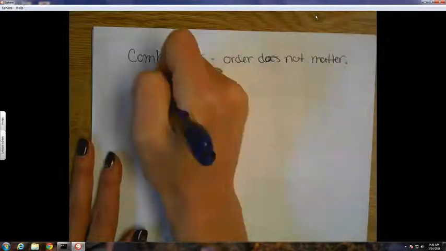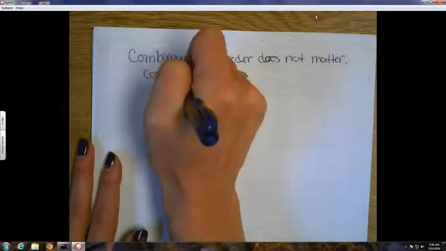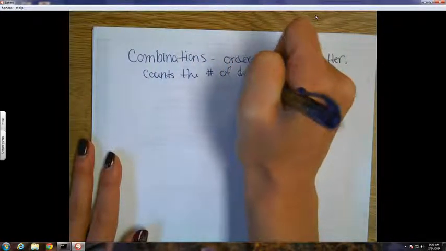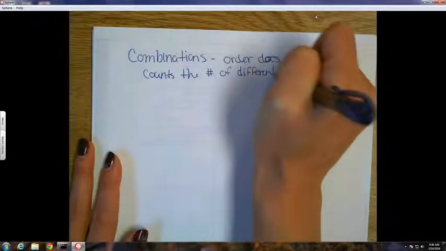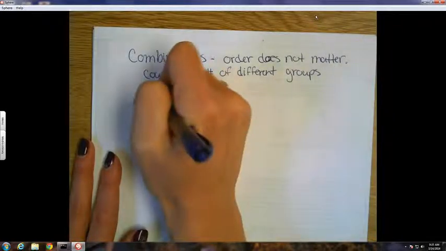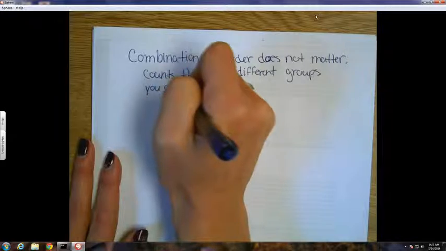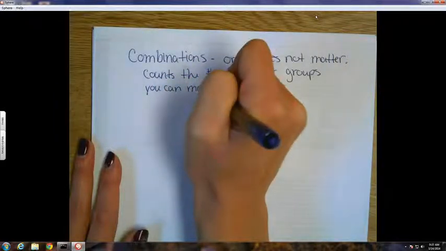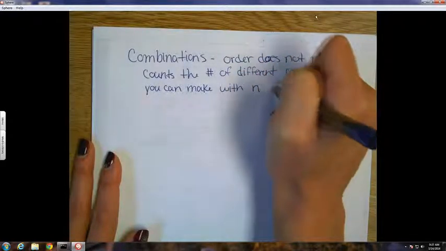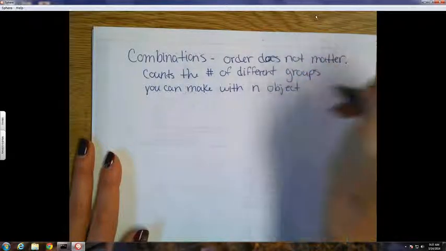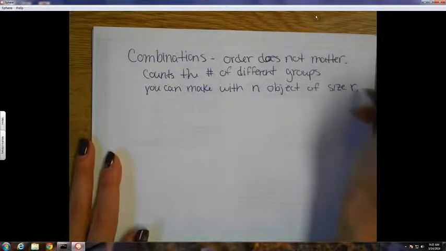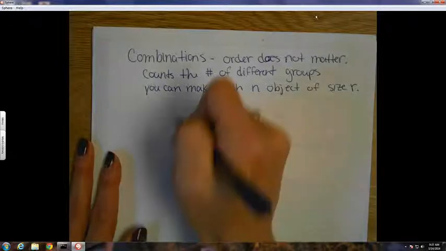It counts the number of different groups you can make with n objects of size r. That's our nCr button.